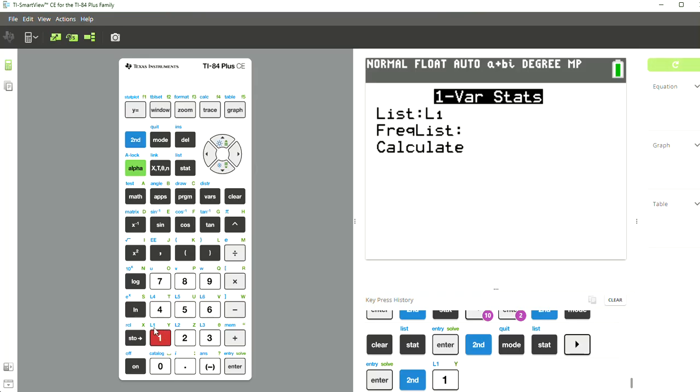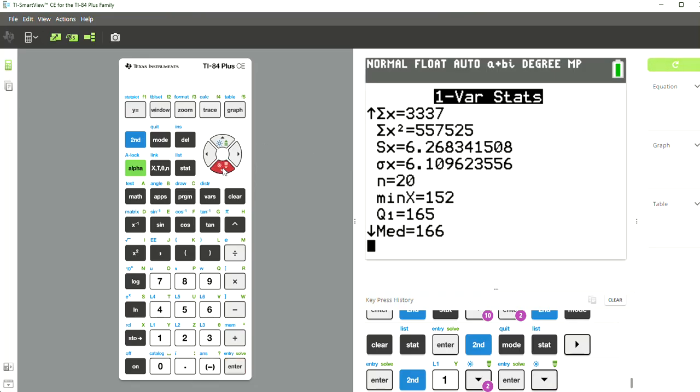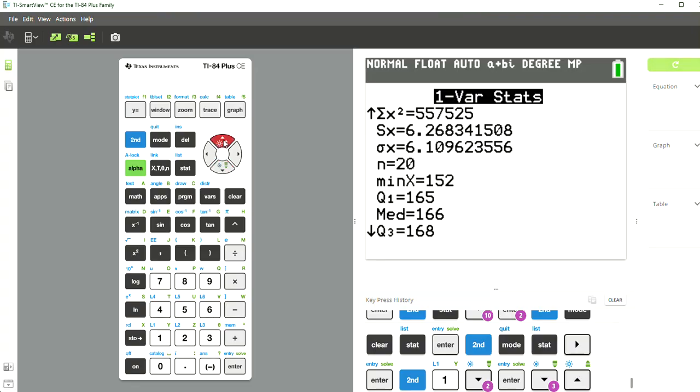You can see above the 1 is a blue L1, so you push the second button and then the 1 button to get L1 to paste here. And that's it. That's as simple as it is. You just go down to calculate, push enter, and you're shown the sample mean, the sum of x, the sum of squares of x, sample standard deviation, and this is a population standard deviation. It also gives you the sample size, the minimum value, quartile 1, the median, quartile 3, the max from the box plot, box and whiskers.